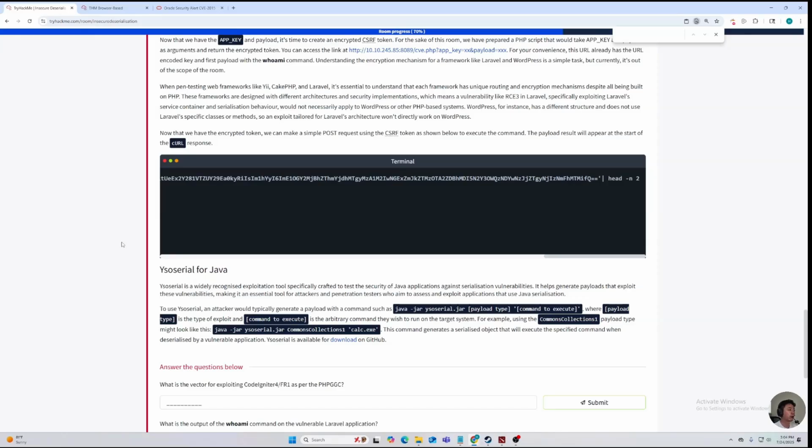ysoserial is a widely recognized exploitation tool specifically crafted to test the security of Java applications against deserialization vulnerabilities. By the way, I don't know if I pronounce it correctly, ysoserial or why-so-serial, I don't know. It helps generate payloads that exploit these vulnerabilities, making it an essential tool for attackers and penetration testers who aim to assess and exploit applications using Java serialization.